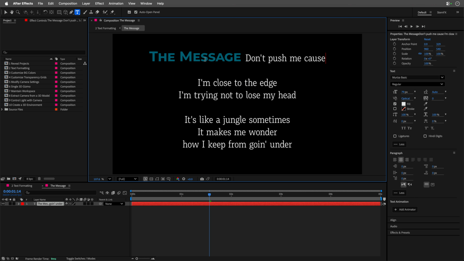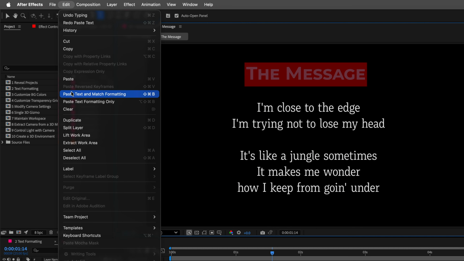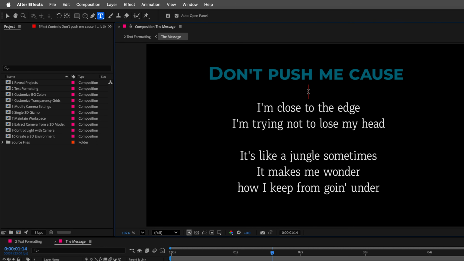Now I do want to respect this formatting. So what I'll do is I'll undo the last operation and then I'll highlight the title. I'll go to the Edit menu and I'll select Paste Text and Match Formatting. You also have a keyboard shortcut of Command-Shift-B. And this is going to do exactly what I want.